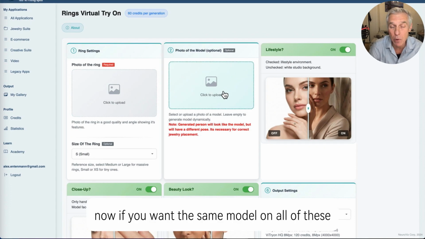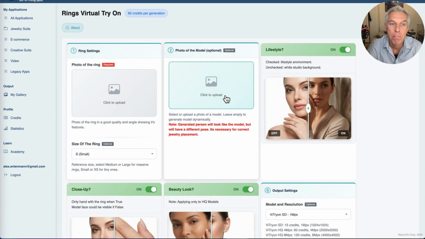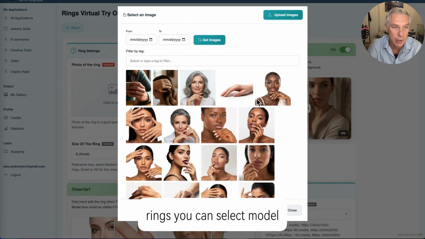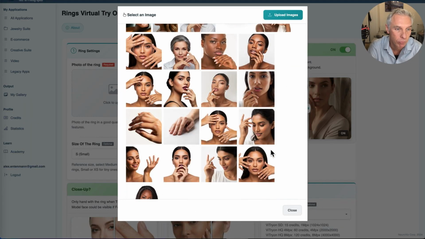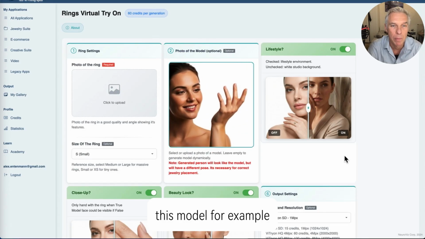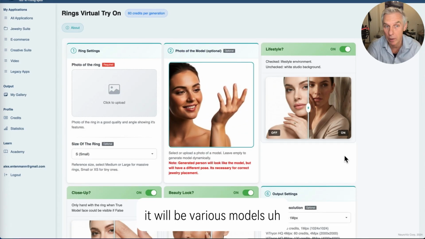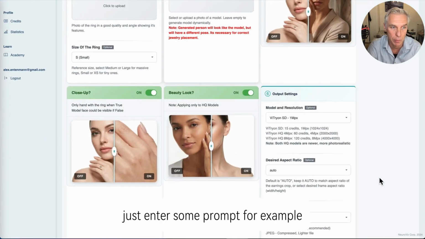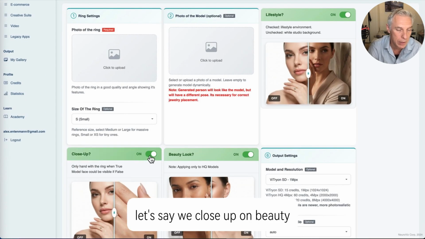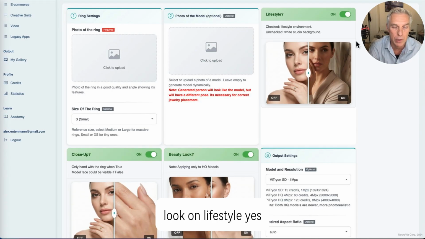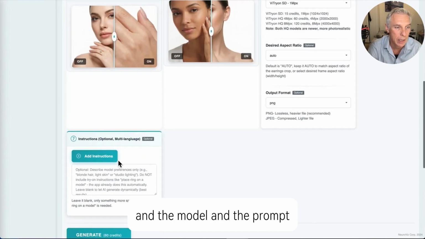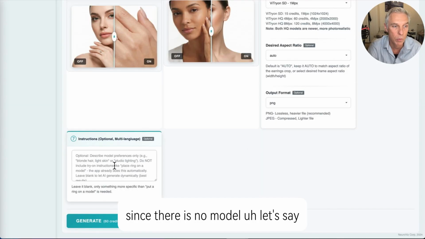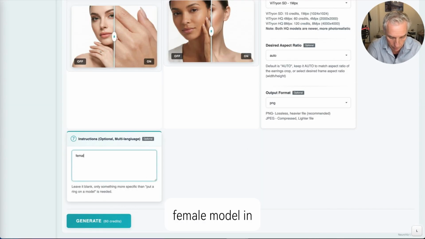Now if you want the same model on all of these rings, you can select a model. Let's say this model, for example. However, if you don't select a model, it will be various models. Instead of a model, you can always just enter a prompt. So, lifestyle, close up, beauty look, and since there is no model, let's say the prompt is female model at a cocktail party. That's it.